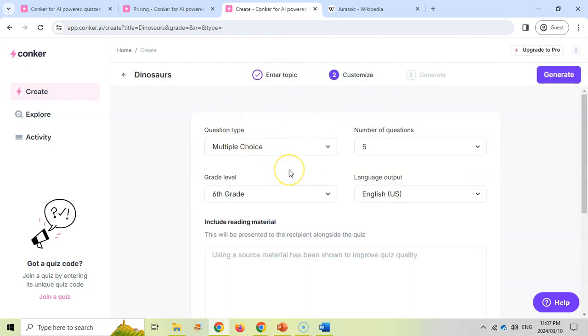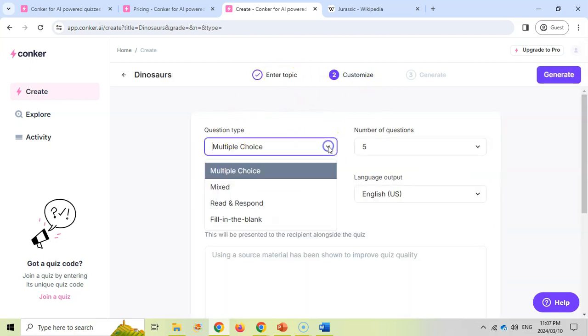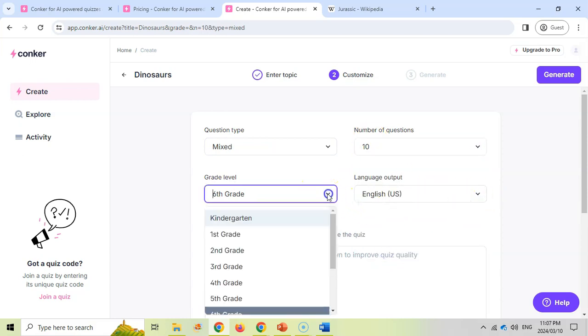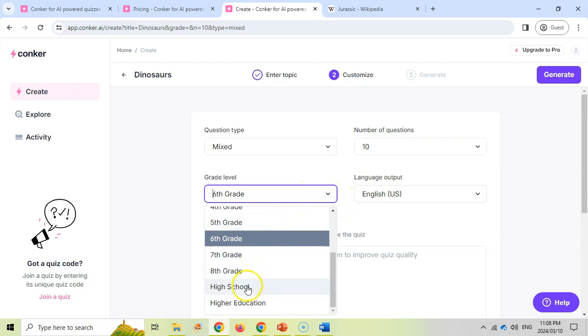Now we're going to customize what exactly we want. I'm going to say what type of questions do you want. You can get mixed. You can get read and response. You can fill in the blank. Let's do some mixed questions. And I'm going to make 10 questions in total because that's the limit for the free version. You can set your language. You can also set your grade level. So I want to make this for, let's say, high school.